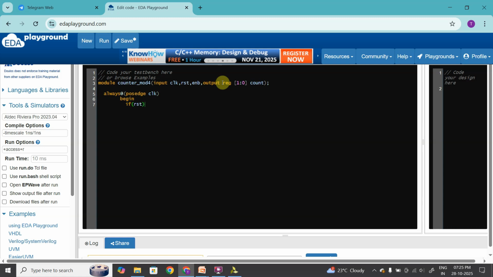If I apply my reset signal, then begin, my count will be equal to 0. See, I am using a non-blocking assignment. Else if enable is equal to 1, my count will be incremented: count is equal to count plus 1. Else count should not increment: count is equal to count itself, and followed by end, and followed by endmodule. So this is my code which I have written.